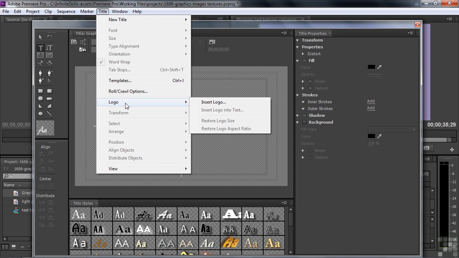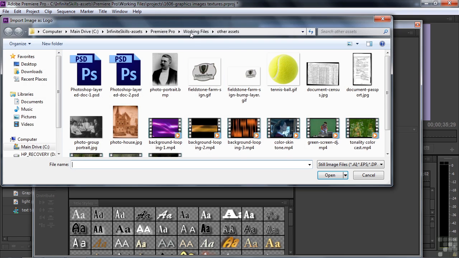Using the word logo is a little misleading because you can add any kind of image or graphic file. You can even add a video file, and it'll put the first frame of the video here inside the titler. But let's go out and get a logo anyways, then we'll try out a couple of other things. So go to Insert Logo, navigate to the Working Files Other Assets folder. Just double-click on the Fieldstone farm sign.